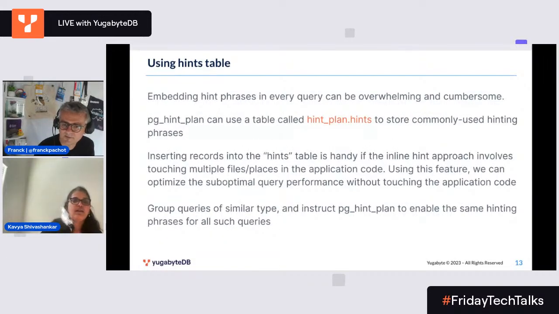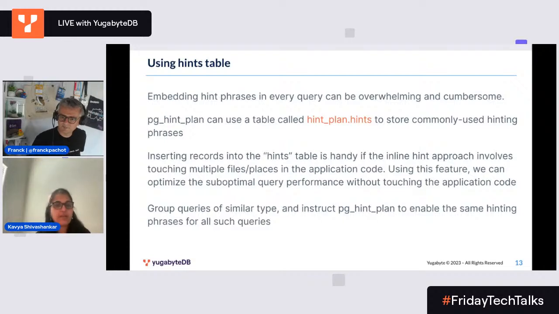Let's talk about hint tables, right? So all this while we talked about how you specify hints with the SQL. And a lot of times, especially if you have large application code having different workflows, but using similar types of queries, it becomes overwhelming and cumbersome to include it on every single query used in the application. So there is the hint plan hints table that gives you the ability to store the query along with the hint in the hint plan table. And so every time the query gets executed, the appropriate hint gets picked up.